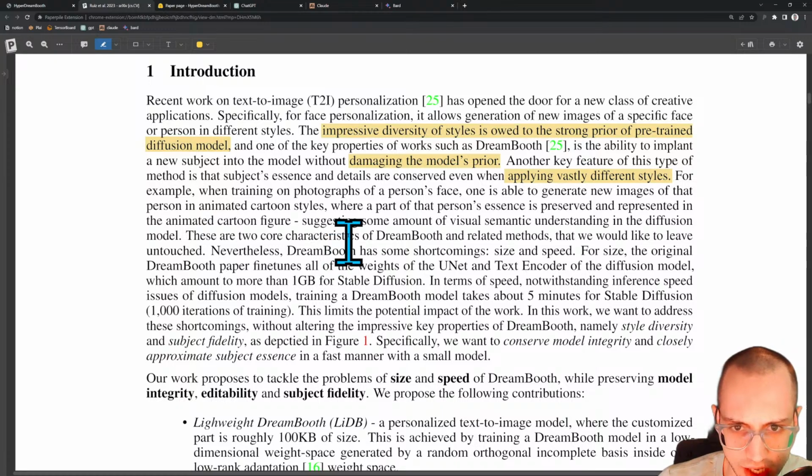There are two core characteristics that we would like to leave untouched. [The original DreamBooth] has some shortcomings: size and speed. For size, the original DreamBooth paper fine-tunes all the weights of the UNet and text encoder of the diffusion model. This is the problem, right?